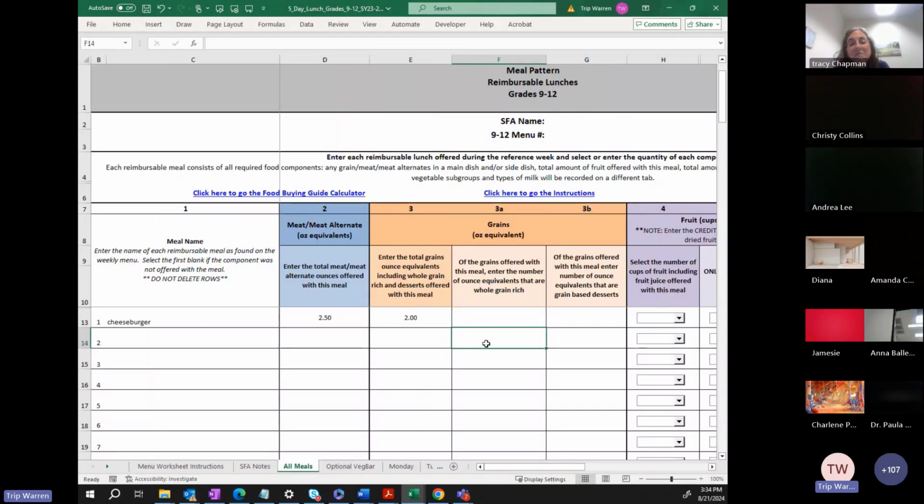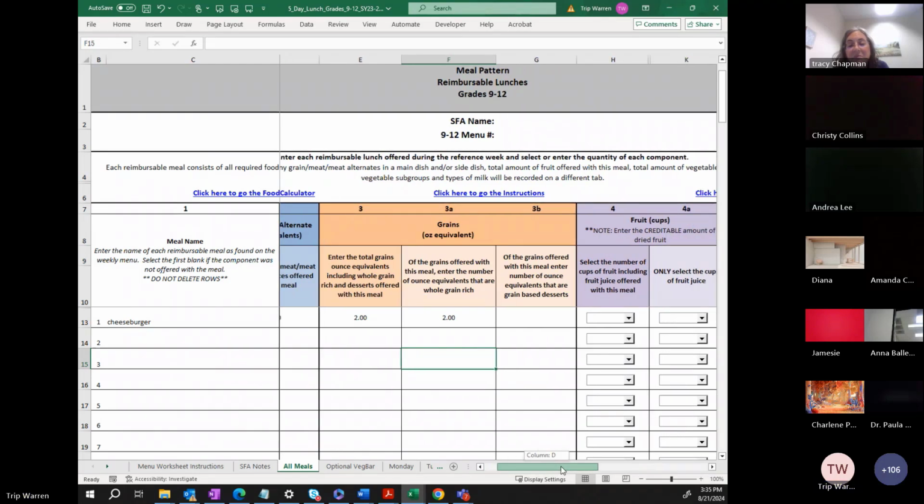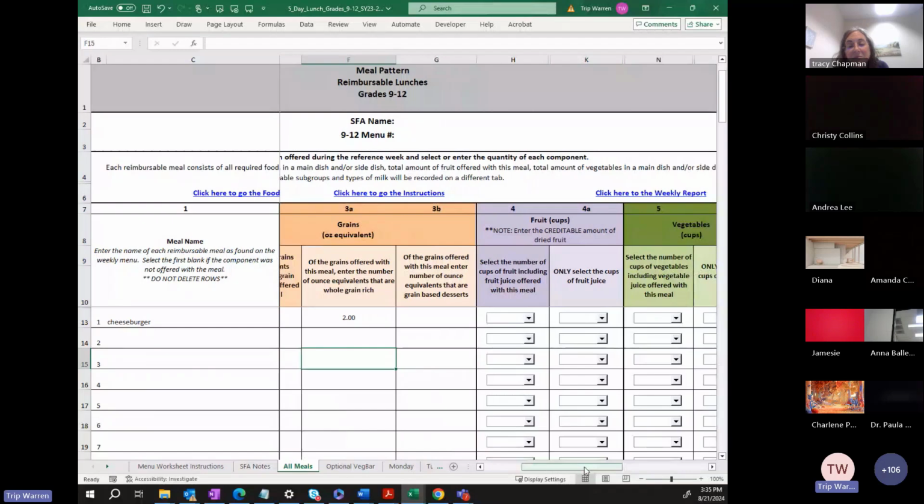Then column 3A says, okay, so of the grains that were offered in this meal, enter the number of ounce equivalencies that are whole grain rich. Well, this hamburger bun happens to be whole grain rich. So I'll simply type in 2 here to let the system know that I've got whole grain there. And you can already see that this is the data that the worksheet will use to calculate whether or not you're hitting the 80% whole grain requirement. So we have to answer that. The next column says, how many ounce equivalencies of grain-based desserts are you offering? Well, none. So I'm going to leave that one blank.